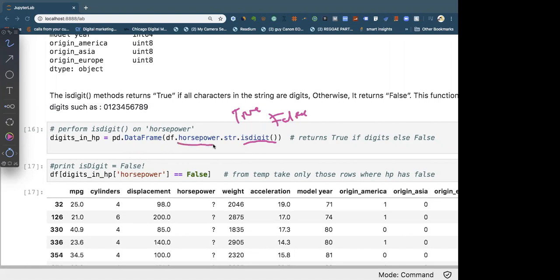So we perform that on the horsepower, because we cannot go through one by one to find out if there are any letters or names or symbols or whatever is there. Now, when we perform that, we store this output in what is called digits in HP. This is just a variable name that we chose. It could be anything. So we perform this isDigit function on the horsepower column. Then after that, we check if there's anything which is equivalent to false, which means it's not a digit.